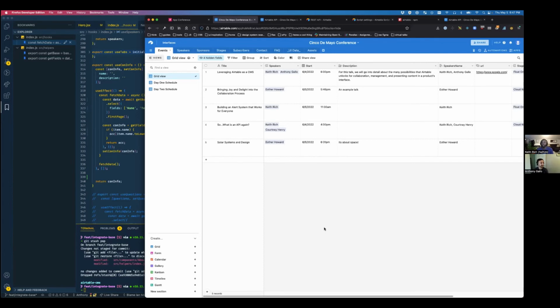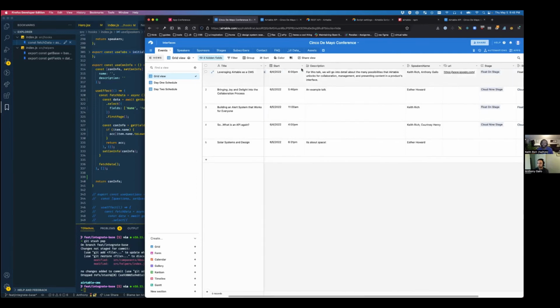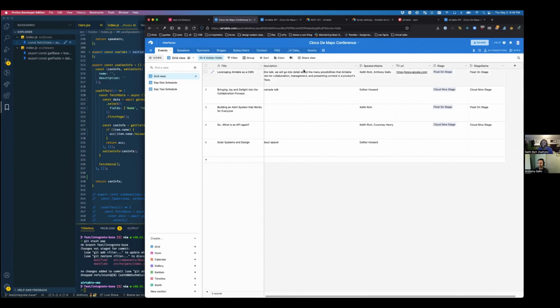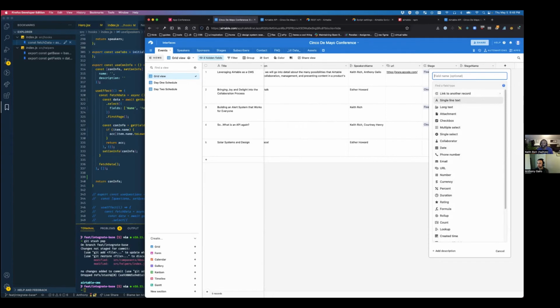Yeah. So if you were to create a new field, you're on events now. Let's just delete stage name. Well, actually, you might break the website if we do that one. But the idea is, if you hit plus on a new column there, basically you choose link to another record. That's a record in any other table, and it'll give you the options there.